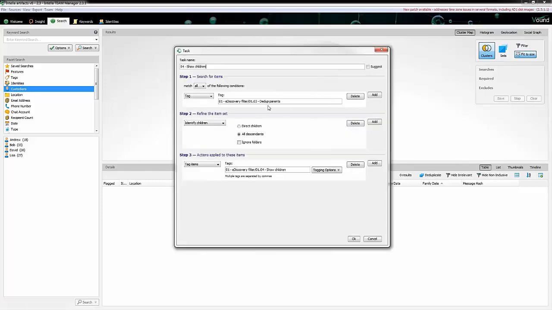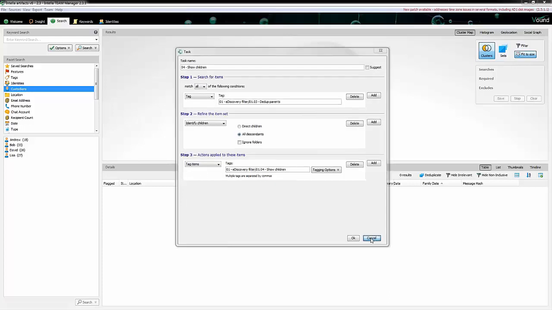After that, we start with the deduplicated parents. I want to find all the children, and you could even ignore folders here, get rid of those, but we do deal with the folders later anyway. And then I'm going to tag those items into another tag, show children.